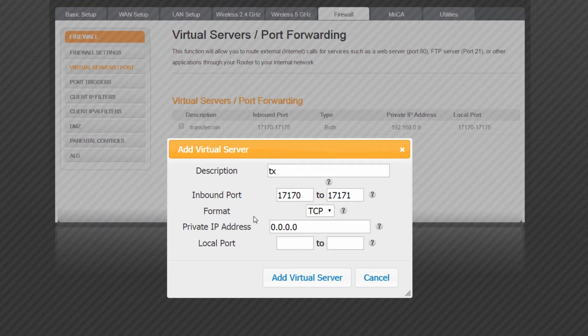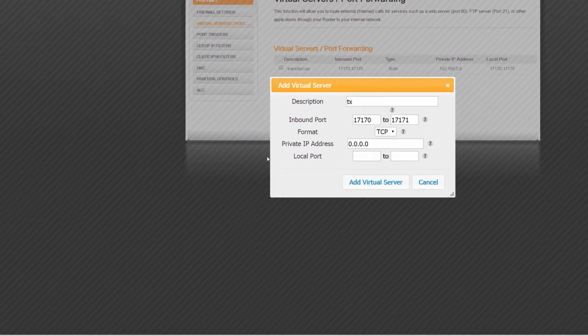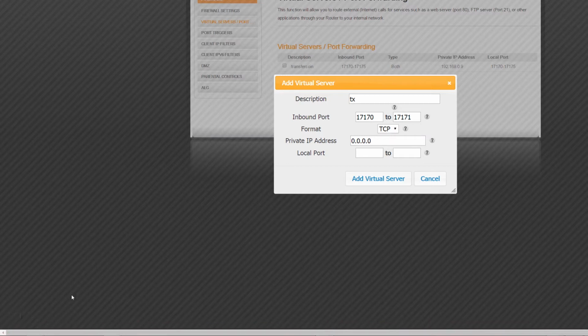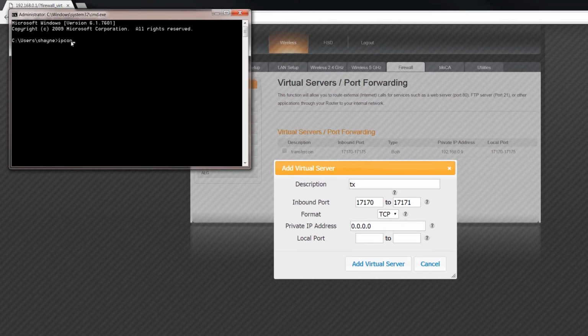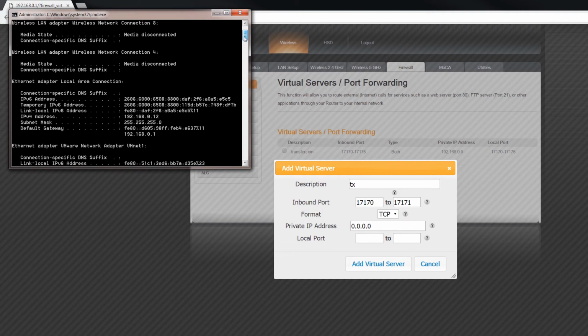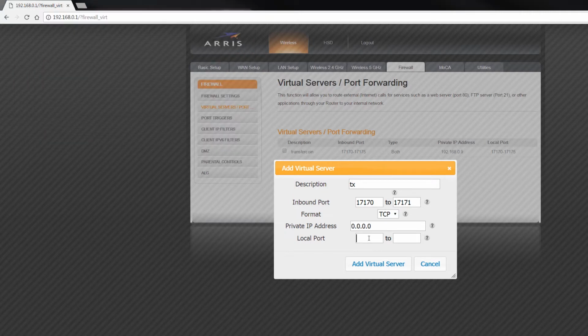Now your private IP address is the one that I just showed you that you can get from your ipconfig. Okay, so if we come back here and I just type this in again, just so I show you, ipconfig. Okay, so this is the one that you will use, your IPv4 address. Okay, so this here is what you'll put in here. Okay, so this is 192.168.0.12, so that's what you would put in here. Okay, and then your local port is the same as your inbound. Okay, so this would be 17170, and then if you change this to 1, then you would put the same down here, 17171. Just like that. Okay, and then you'll add it, and that's it. So that's for that part.